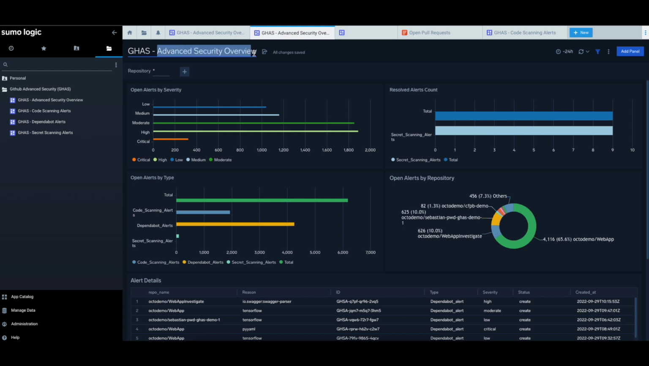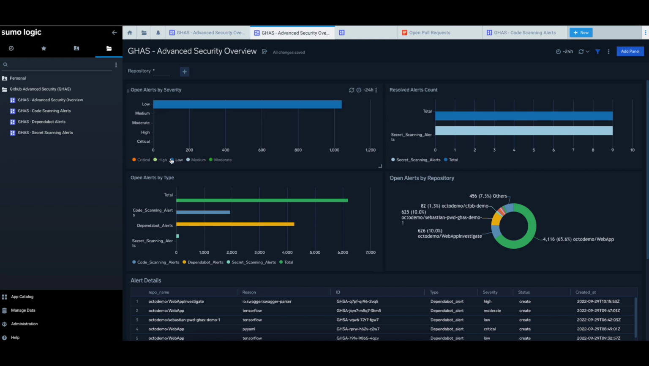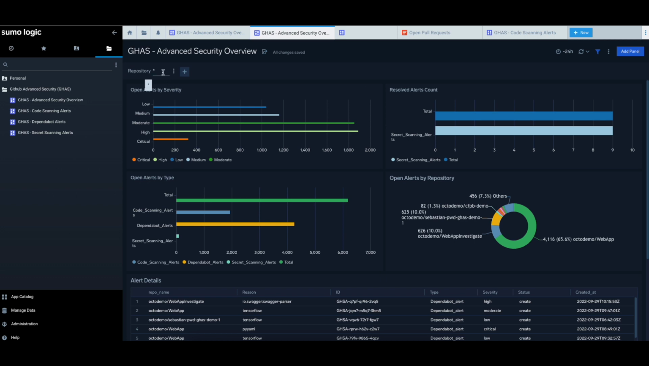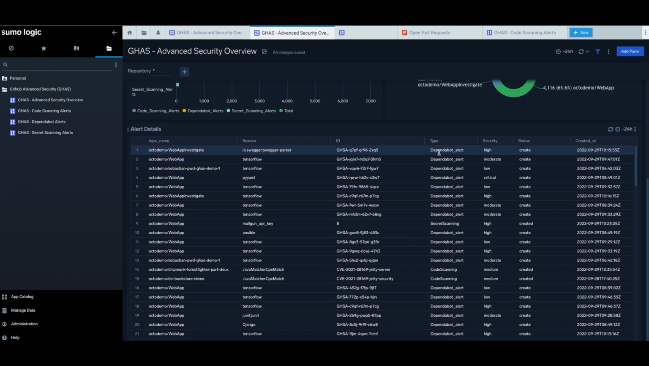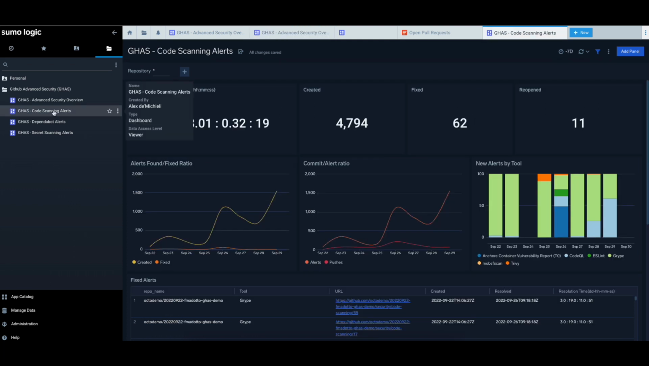The Advanced Security Overview dashboard provides a summary of Dependabot, code scanning, and secret scanning alerts across your organization. In this section, you'll see several views, including open alerts by severity, repository, and type. These panels allow you to toggle between individual values. At the top, you can filter by repository, and at the bottom, we'll see a comprehensive list of alerts with their type and severity.